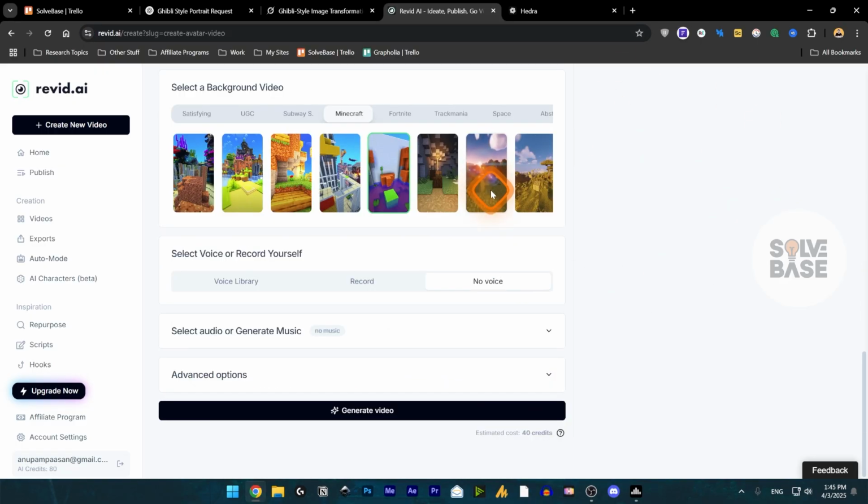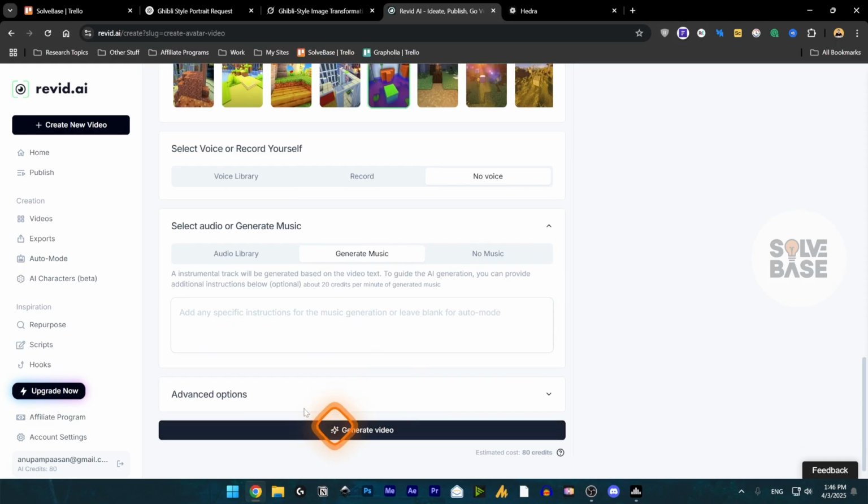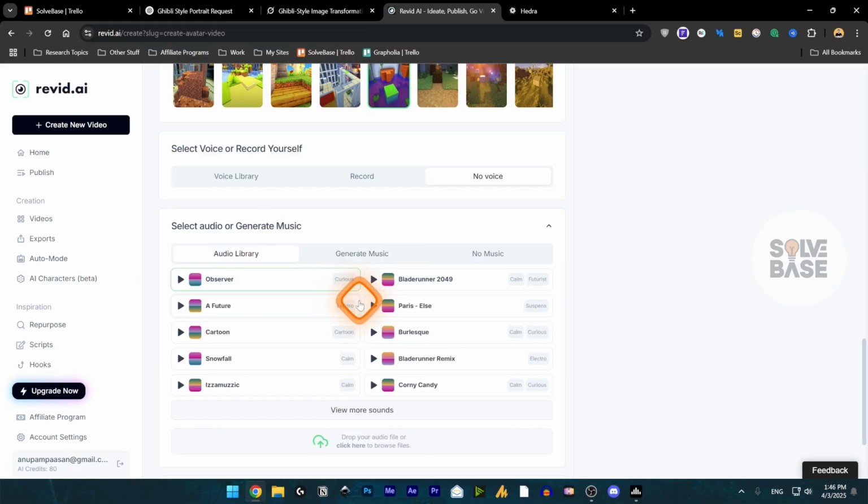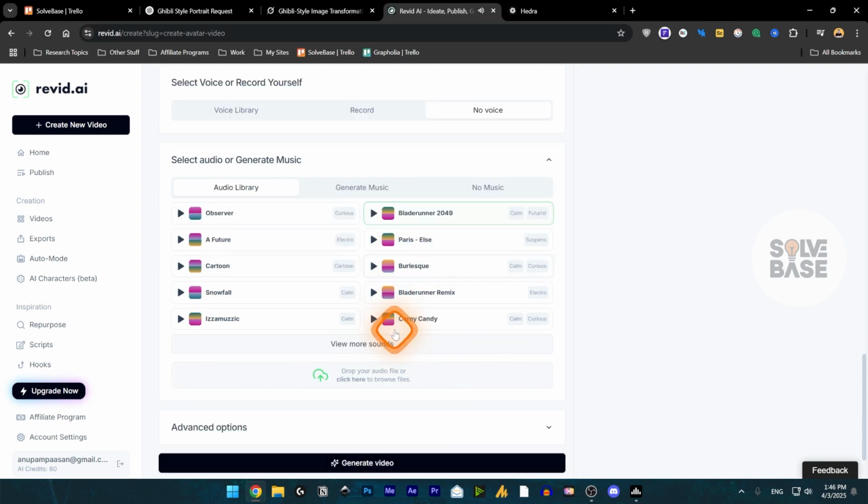You can also go for no voice if you don't want any voice in it. Then you can also select an audio or generate your own music, which can be done here. You just need to give a specific instruction. So we're just going to use their audio library. All right, this one, we're going to take this.